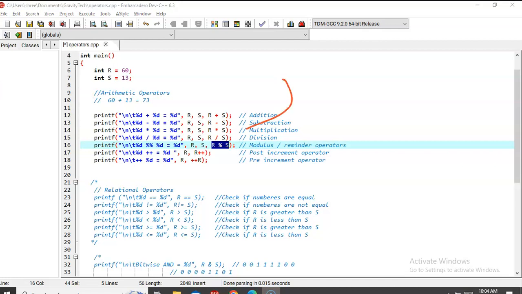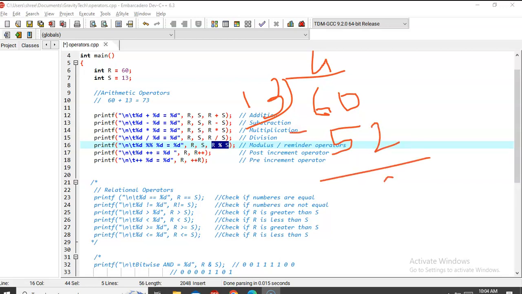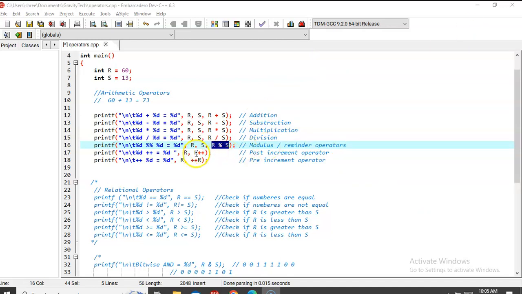So maybe like this, right? I can simply say 60 divided by 13, 4, 52 and 8. So this is a remainder, that is 8, and this is a 4, that is quotient. Yes, okay, remember. Now what is r plus plus?